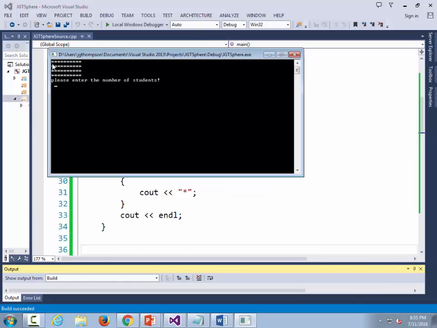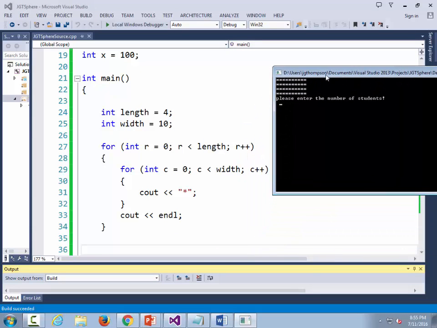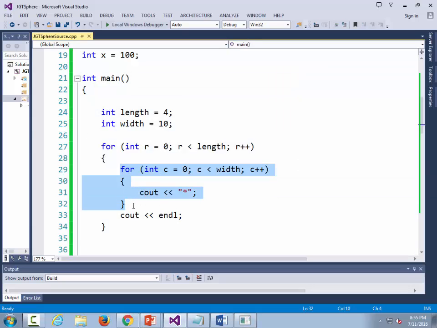And there we go. It's 4 rows by 10 columns. And you can see that it's an outer loop and an inner loop. This is called a nested loop, just like Russian dolls nested inside each other.